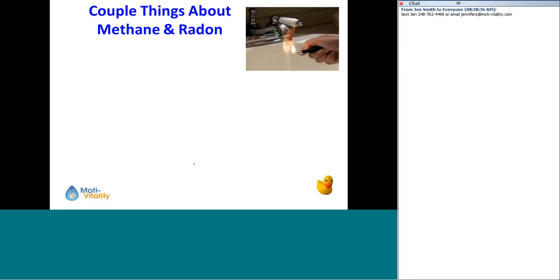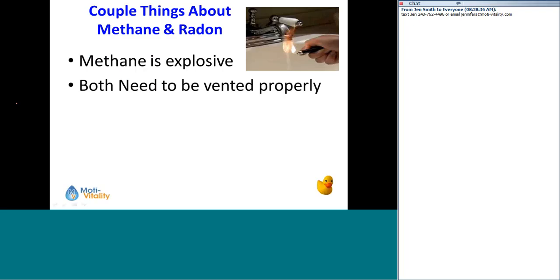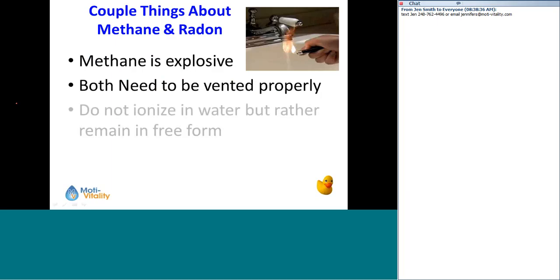It's kind of interesting. A couple of things about methane and radon. Methane is explosive. Radon is also a poisonous gas. You need to vent them both, and they have to both be vented properly. They don't ionize in water, but they remain in free form, so it's sort of like free carbon dioxide.